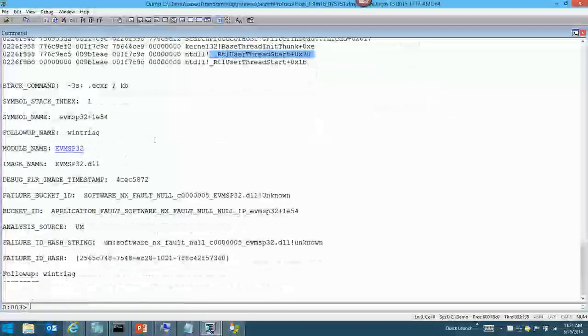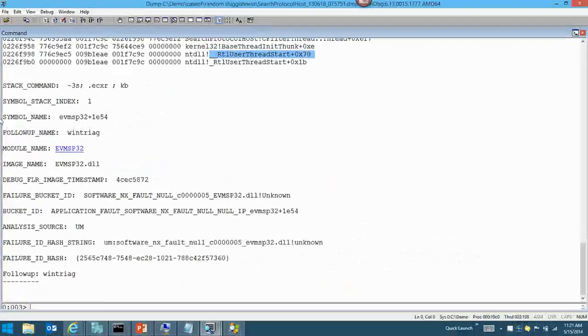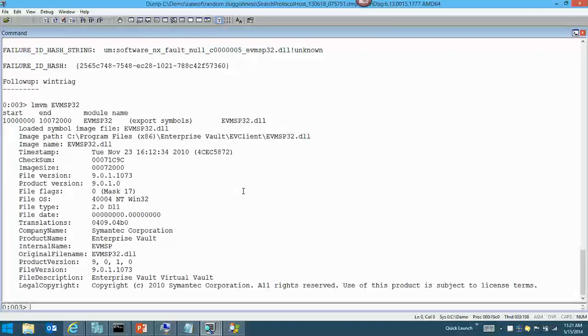If you scroll further down, here, !analyze -v is saying, yeah, I think this guy is responsible, that DLL we were just looking at. You simply click on this hyperlink, and it shows you what information was captured in the dump about the image.